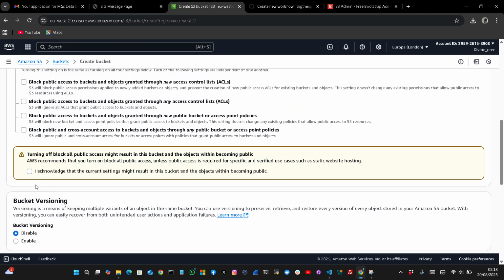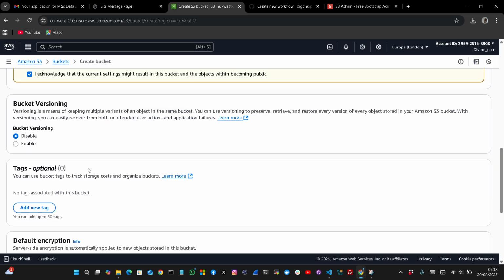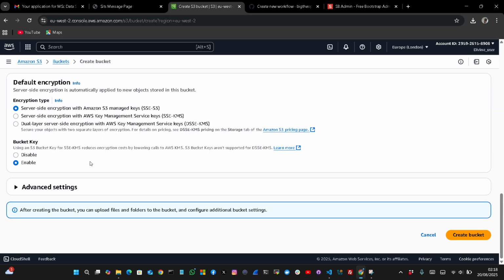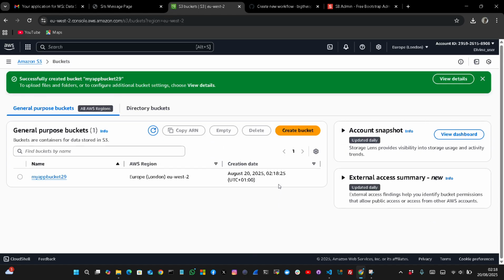Of course, AWS will ask me if I'm sure. Of course, I will check this to say I am sure. So every other thing looks okay. Don't need to do too much. And then create a bucket. Alright, the bucket has been successfully created.